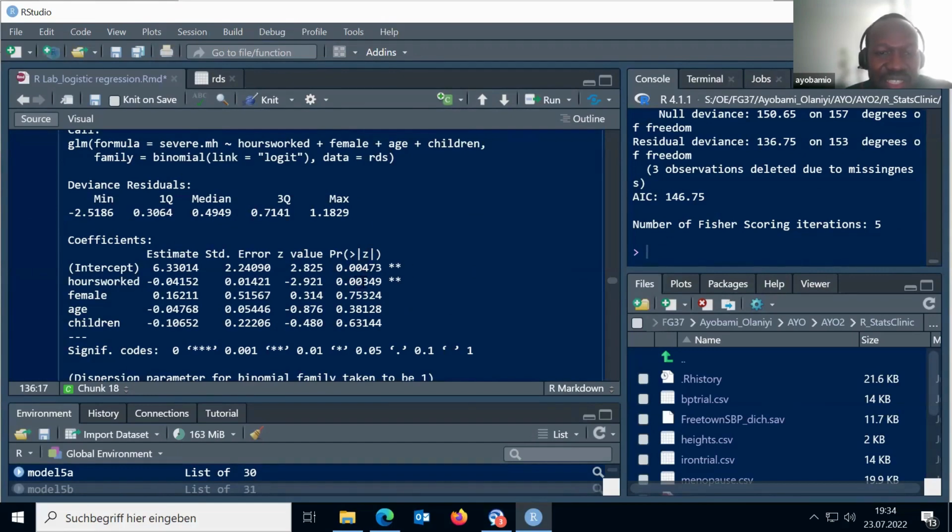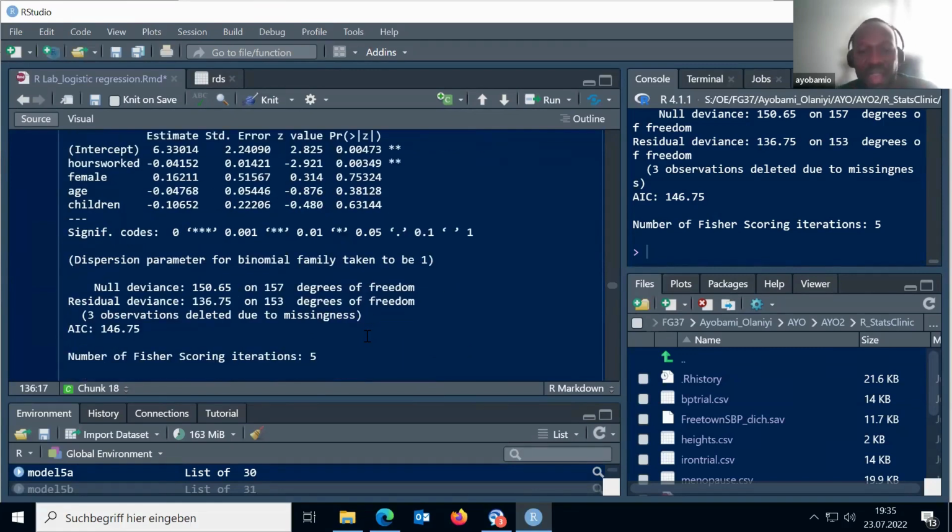The only thing that is significant here is hours worked, the relationship of hours worked on the outcome variable, severe mental stress. It's the only one that's less than 0.05. So I already know from here that gender, age, children do not impact the relationship I've previously established between hours worked and development of severe mental stress. So I could conclude at this stage that there is a significant relationship between hours worked and severity of mental stress as an outcome, even when I have controlled for gender, age, and number of children. I can conclude that at this stage, but I can't quantify that relationship.